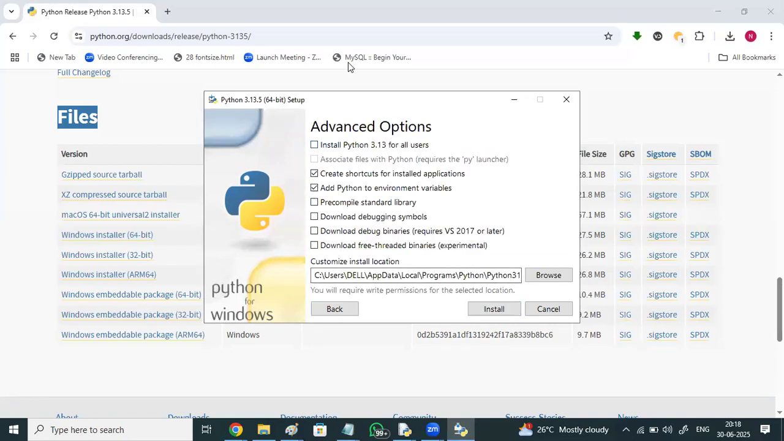Click on this next. Here also, whatever like creating shortcut for installed applications, add Python to environment variables, you have selected it. But at the bottom, if you observe, installation location, right, where it is getting installed: C, users, Dell, app data, local, programs, Python 313, right? So it is getting installed in some subdirectories. Tomorrow, if you want to locate where it got installed, you need to enter into all the subdirectories.